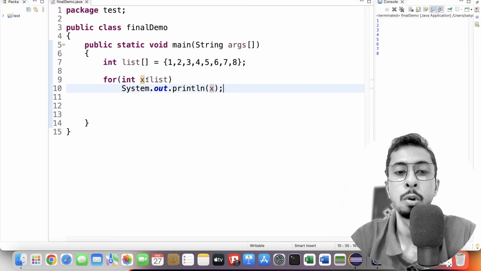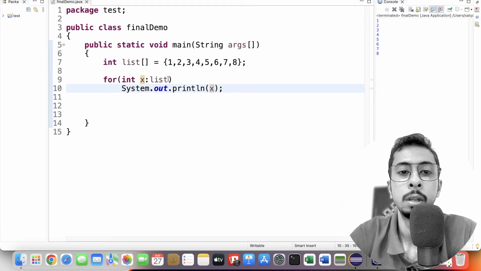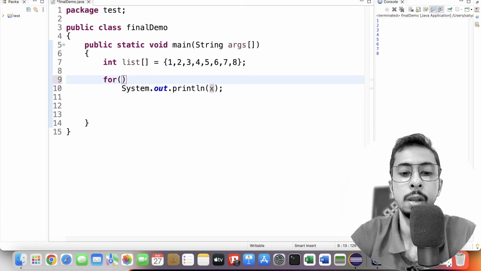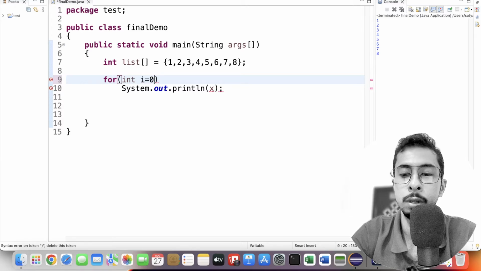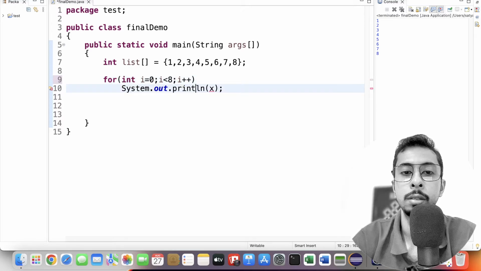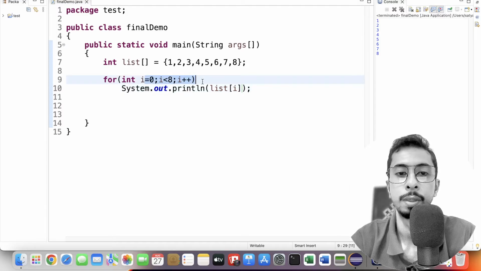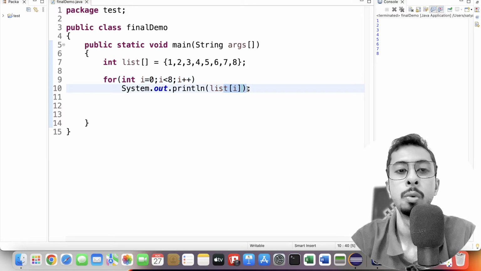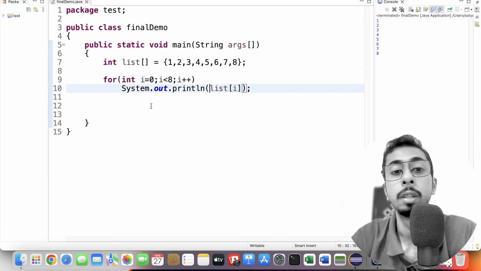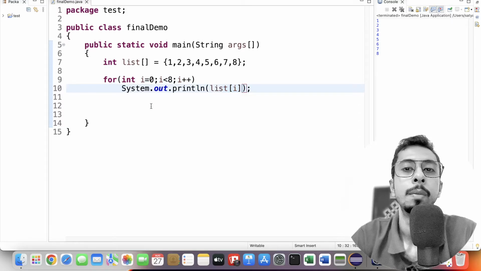So you can do it using for loop too. How would you do it? You have to do it like this: for int i equals 0, i less than 8, i plus plus, and inside this you have to write list of i. Same thing. Okay, but here you are using the indices to access the array, but in the for each case it will simply fetch the elements directly.